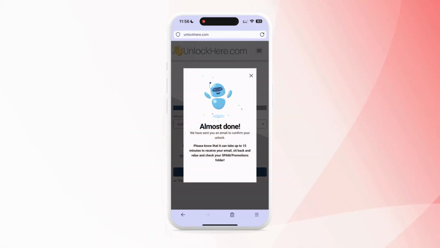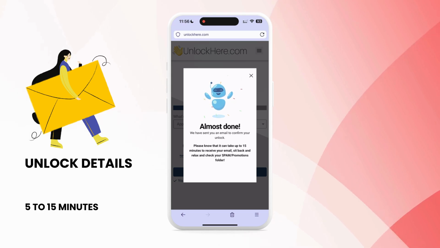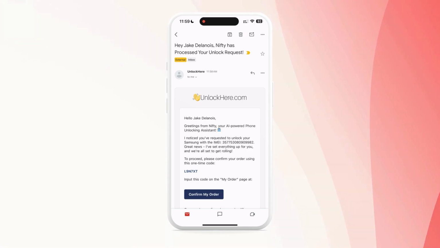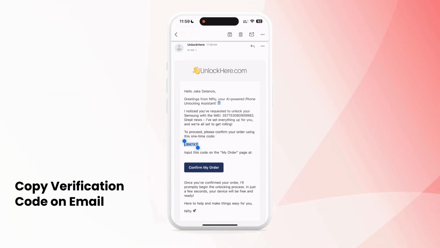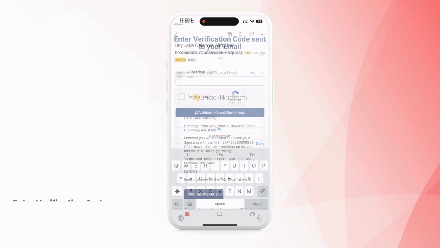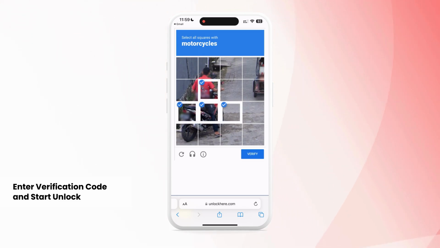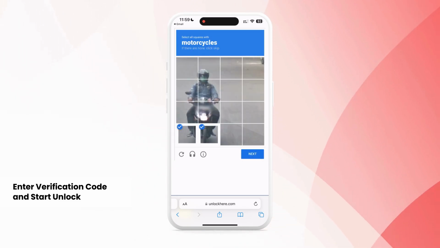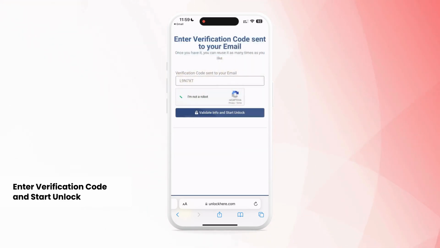Once your request is processed successfully, you will receive an email with the details of your unlock, which typically takes 5-15 minutes to arrive. Be sure to check your spam or promotions folder. To confirm your order and activate it, copy your verification code, press Confirm IMEI Unlock, paste the code on the page, complete the CAPTCHA, and finalize by pressing Validate Info and Start Unlock. Nifty will then finalize the unlocking process.